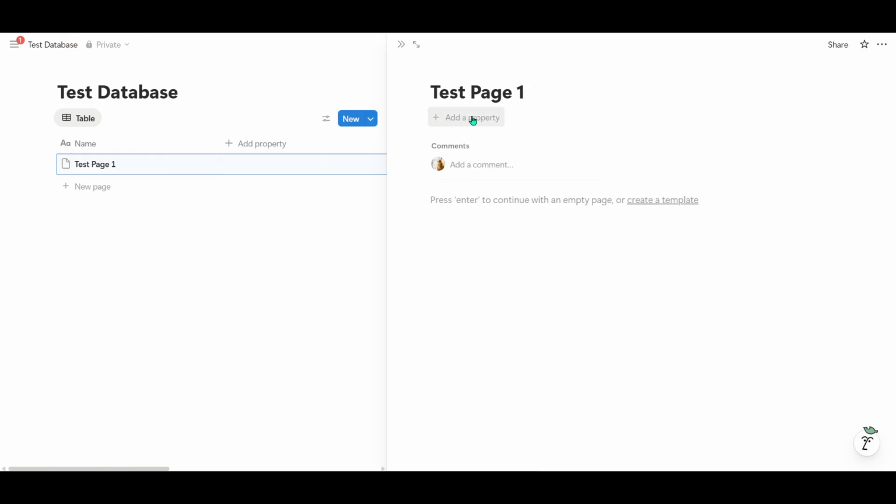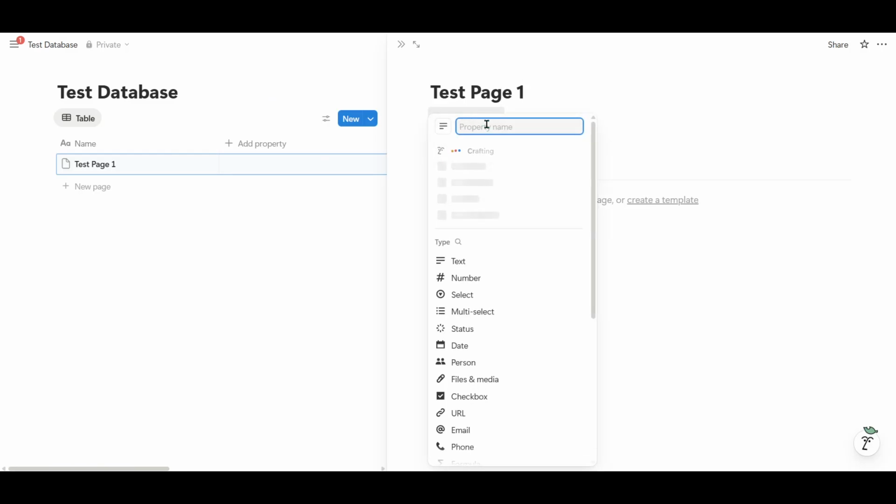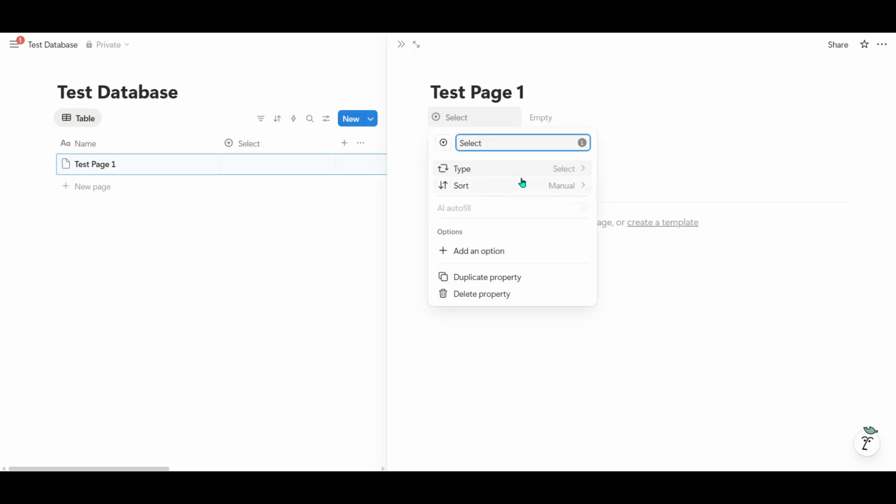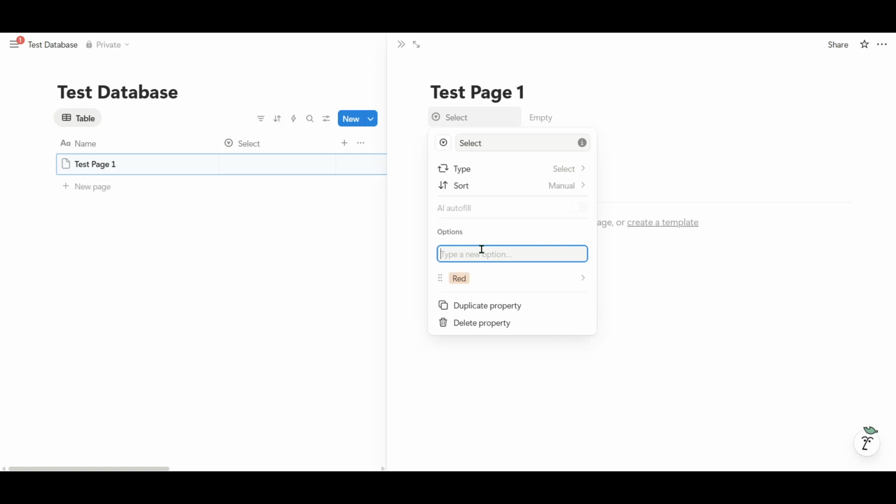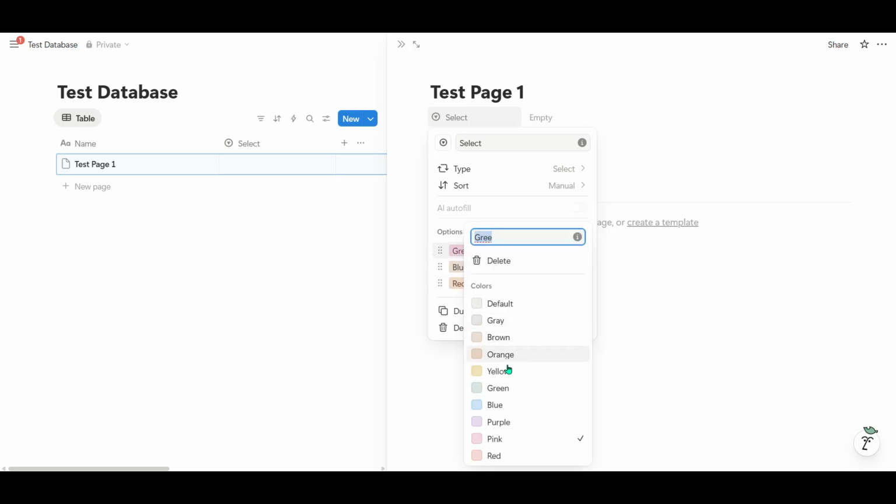With your new page open, look along the top of the page interface. You'll see the option to add a new property. Select that, and you'll be prompted to create a property that applies to this database. Give it a clear name and choose the type that matches the kind of data you want to track, such as text for notes, number for quantities, date for deadlines, checkbox for simple yes or no, or select and multi-select for labels and tags. The property you add here becomes part of the database structure and automatically appears on every item in this database, keeping your information consistent and easy to scan.